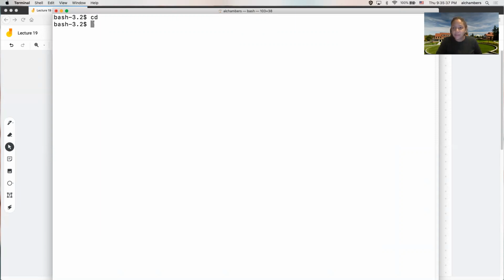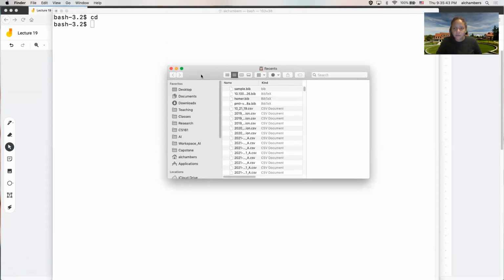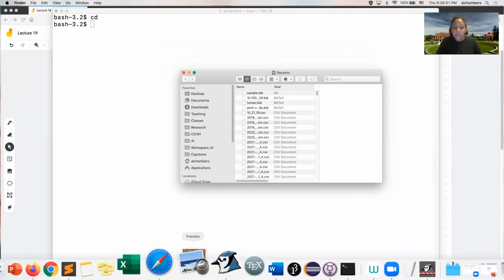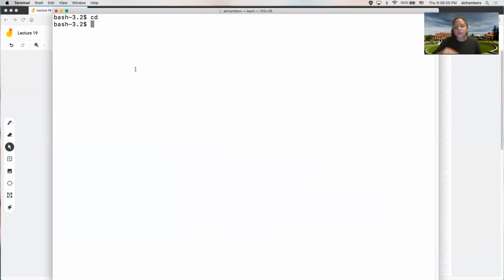From the command line, I can basically do everything that I can do with my mouse and the Finder. You're probably more used to interacting with your computer using your mouse, using Finder, clicking on things, double clicking on things, searching for stuff. You're probably more used to what's known as the GUI, the graphical user interface. The command line is an alternative way of interacting with your computer, and it's just a text interface. So you just type text and execute those commands.